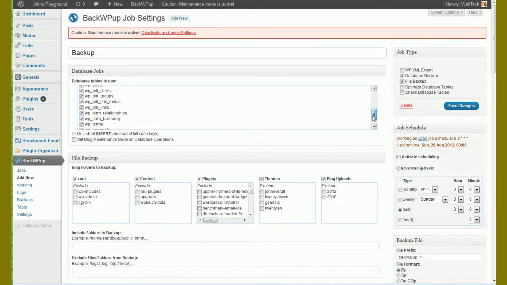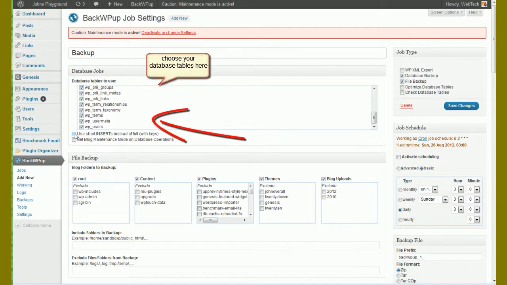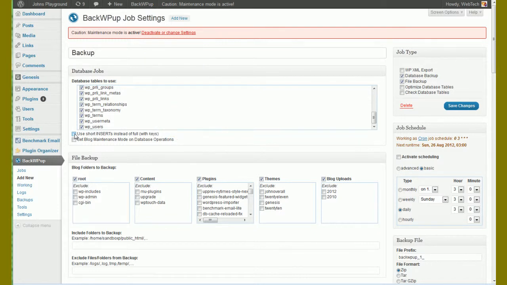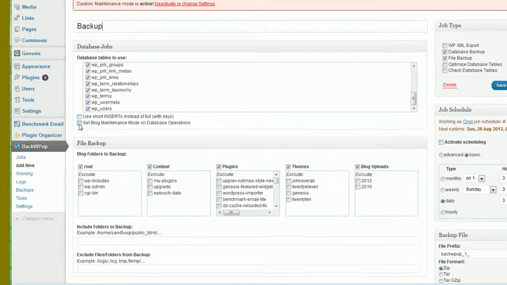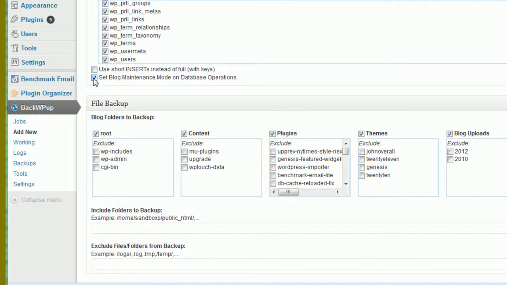You get to choose all the tables for your database backup over here in the center left area. Below that are two checkboxes. The show inserts instead of full with keys option is not generally a good idea. You generally want the whole key going across instead of short inserts. Something might go wrong. Set your blog to maintenance mode when you're doing database operations. This is a good idea in case your website is busy. You could be doing database maintenance or backup and have visitors on your site, and if it's not in maintenance mode, they could be accessing the database at the same time you are. It's not likely, but it's possible it can cause corruption.